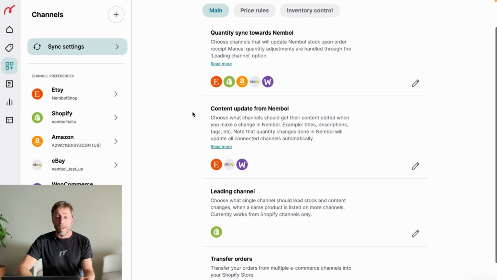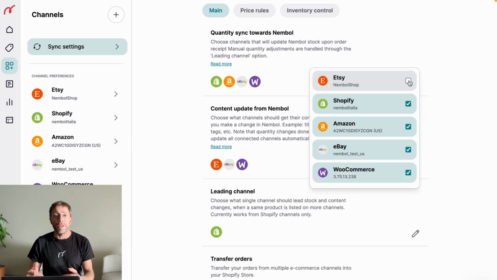There are 4, and the first one is quantity sync towards Nemble. You can turn it on or off per each of your connected channels, and this tells the system to import the changes in stock count you get in each of your channels when you receive an order. In this case, for instance, it's off for Etsy and it's on for Shopify, Amazon, eBay, and WooCommerce.